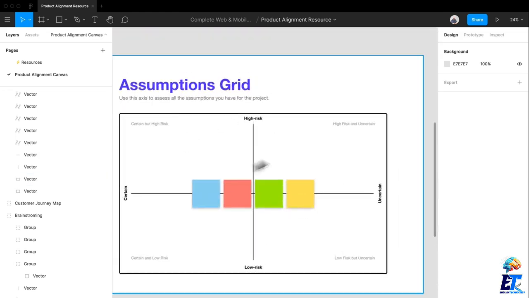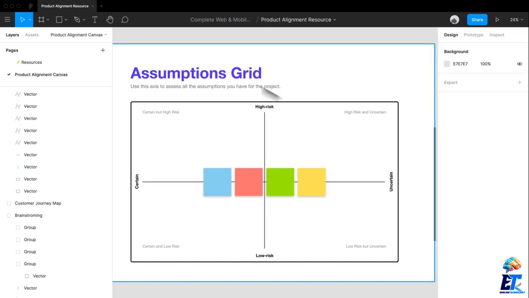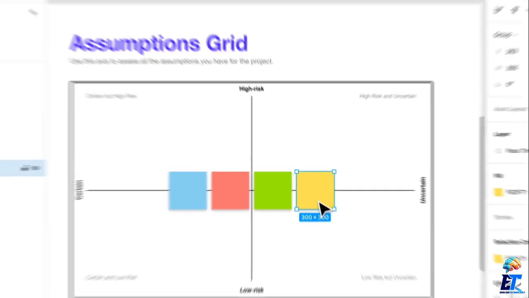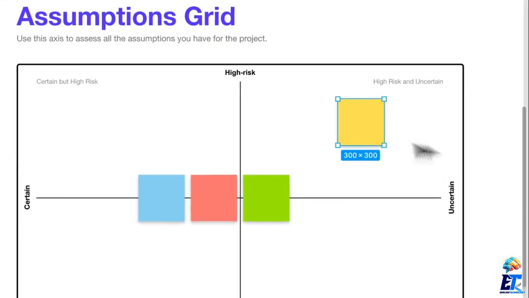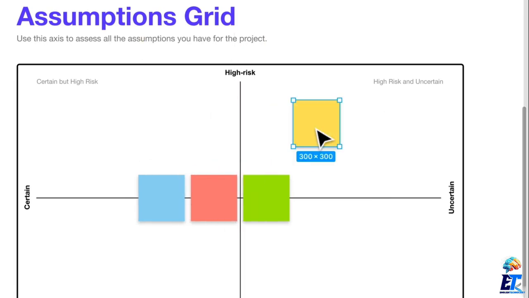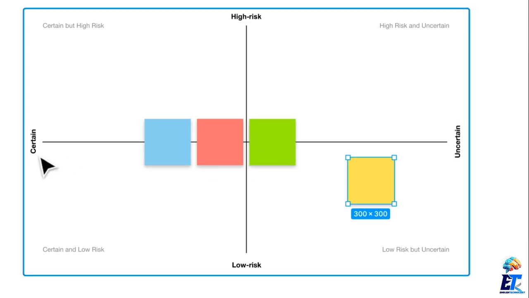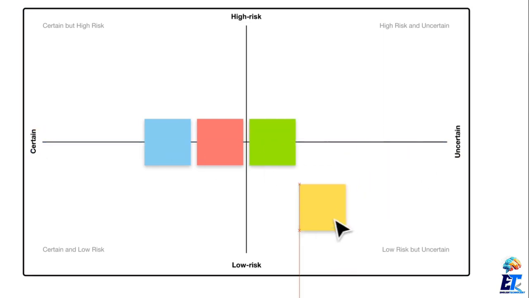So this little resource that I pulled from that plugin is really great. Generally, I'll just list them and then we can rank them after we're done with the canvas. But this actually plots them on a graph where we can determine how risky they are and how much of an assumption they are. High and low risk are on the vertical axis, and on the horizontal axis, we have uncertain and certain.